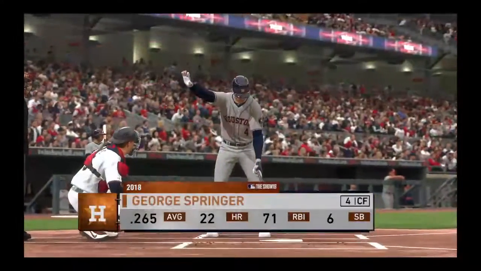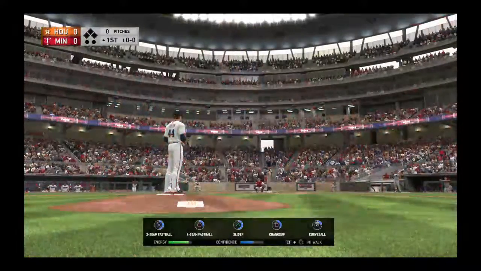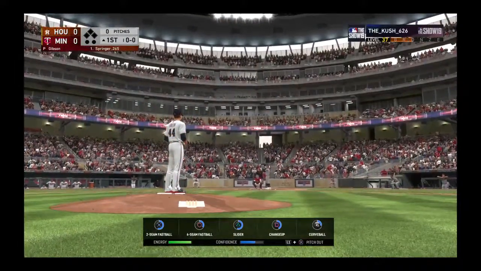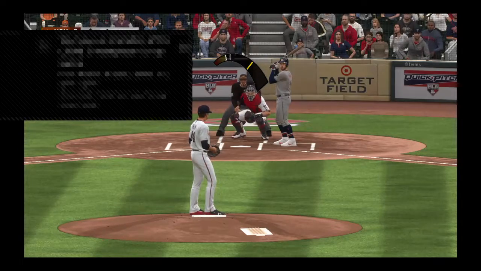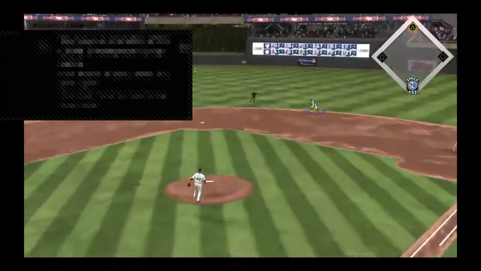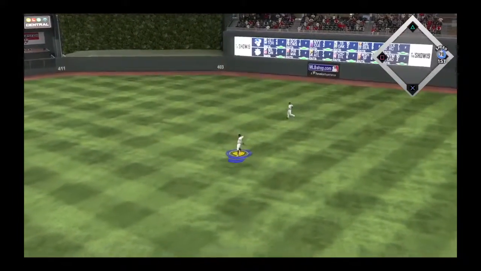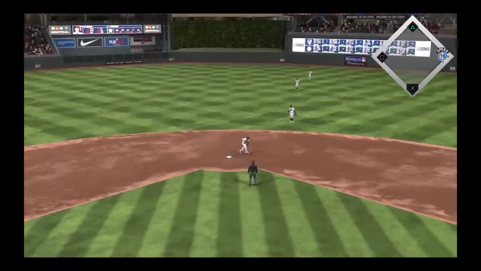Digging in, George Springer. And we are set for baseball here this evening. Houston, the center fielder, George Springer. Gibson's ready. Here comes the first pitch. Hit hard up the middle. And a base hit. So he goes after the first pitch he sees, and he's on to open up the inning.